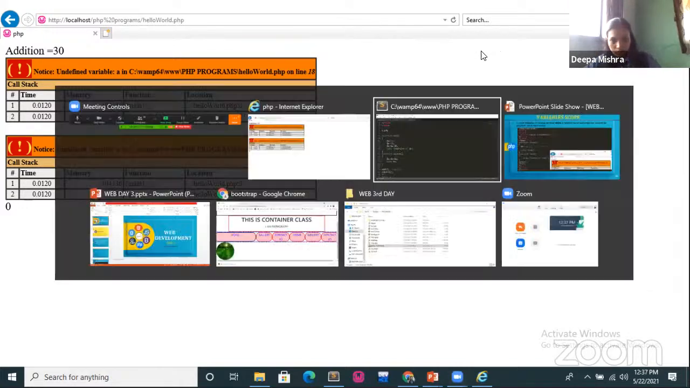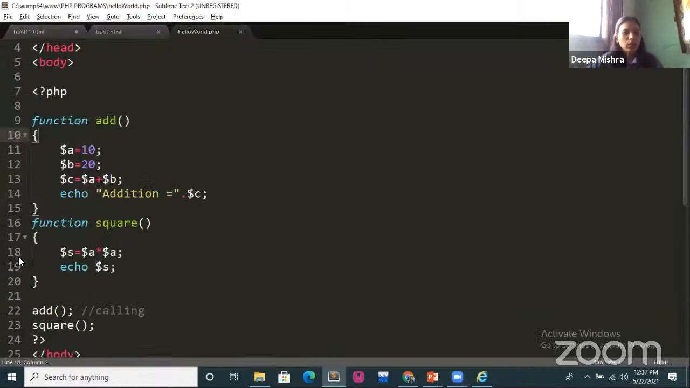So here, go to line number 18. Here, undefined variable a. For this a variable the error is coming. Why is it coming? Because in square you haven't declared this a variable. You have declared a in the add function, and a is a local variable. So that is why it is getting an error. This is your local variable. You cannot use a local variable in any other function or outside the function.